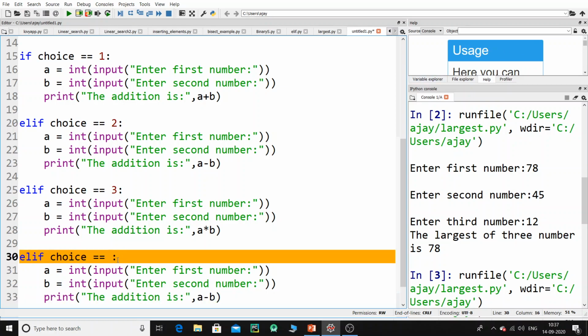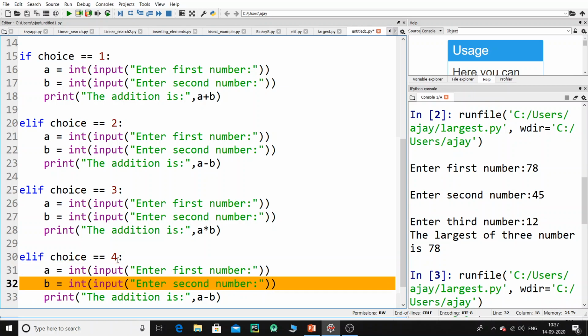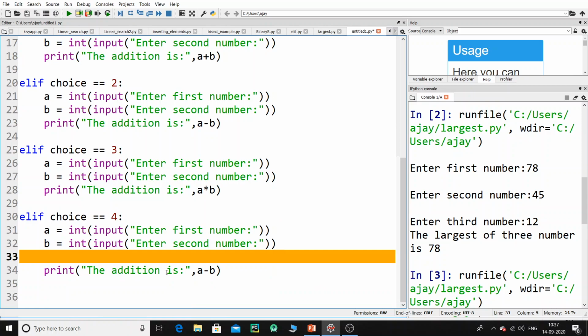So what I need to do is, if it is 4, I will accept the 2 numbers, and then inside this elif I need to use one more if. So what I'm doing is using a nested if. That is one more new thing that we are going to learn today, and I'm going to take some other examples as well, so do not get confused. So I'm going to say if choice is 4, these statements will get executed.